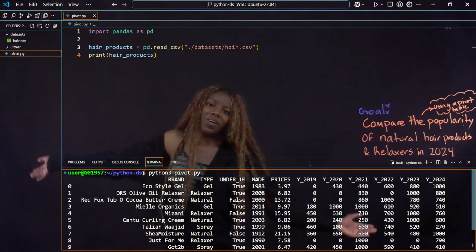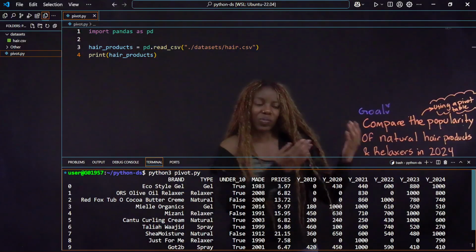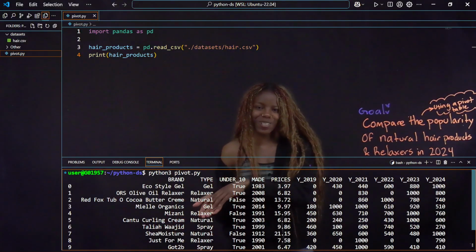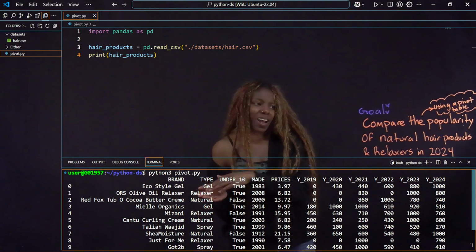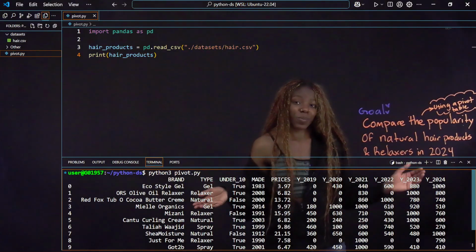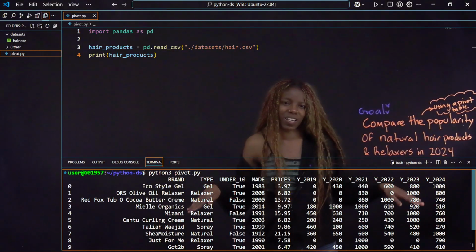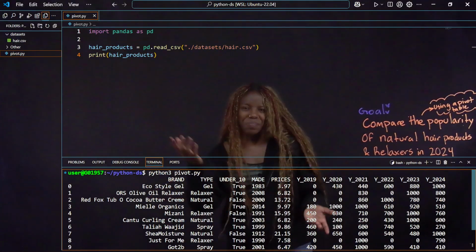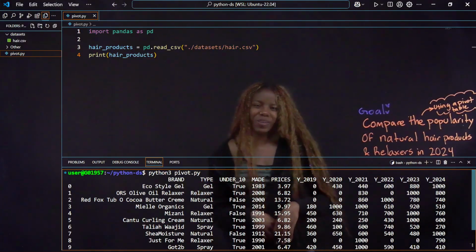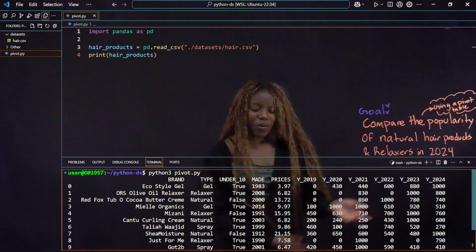Wonderful. We have all this great data, but we only care about natural hair products. And if you look in this column, trying to figure out where the natural hair products are, and then trying to figure out lining that up to the 2024 month, and then keeping track of that, it can happen. You can do it, but it's just a lot happening that we could just use a pivot table. What is a pivot table?